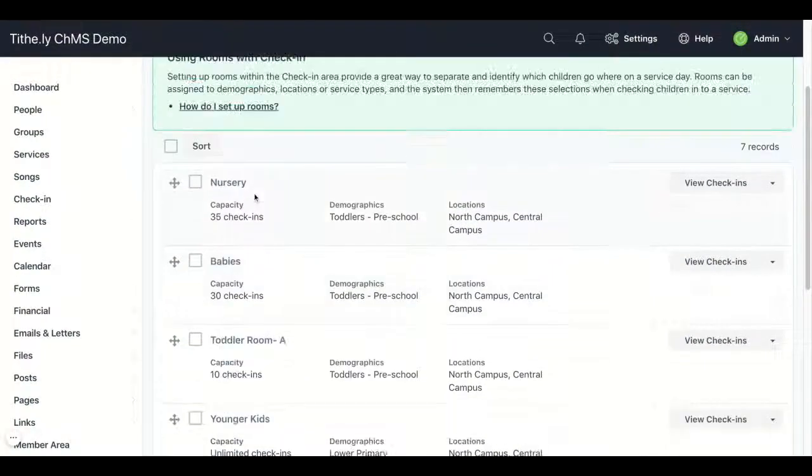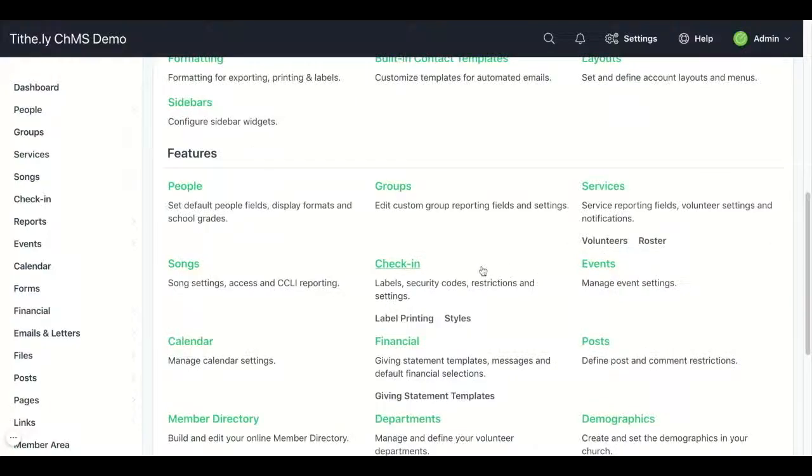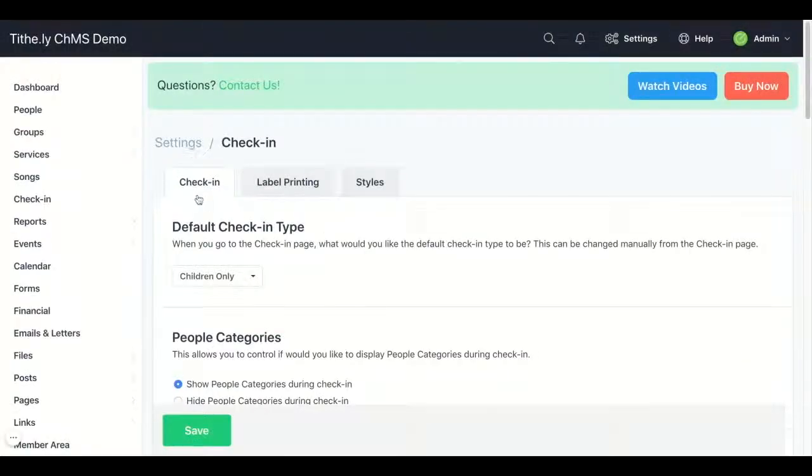Before we look at the different types of check-in, let's set up your admin settings. These admin settings refer to the default display for your check-in system. To manage these, go to Check-in under Settings. There are 3 tabs under the Check-in Settings page. We will only be reviewing the Check-in tab at this time, as the other 2 are related to label printing.